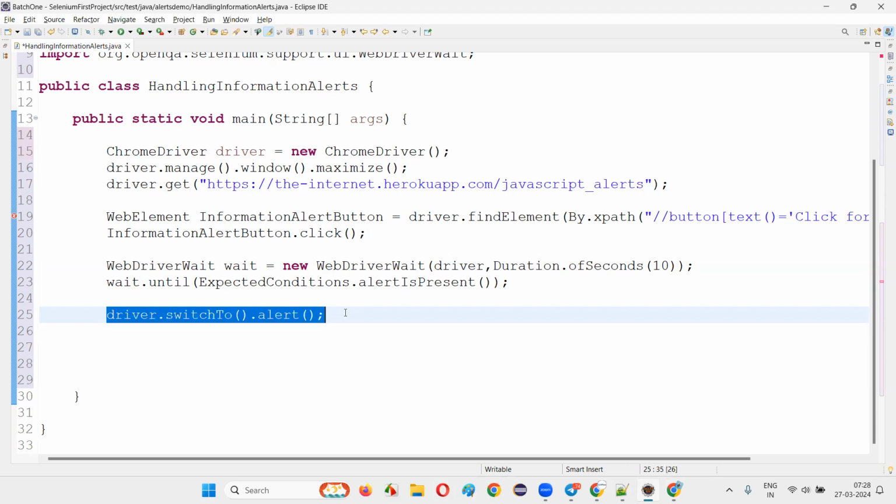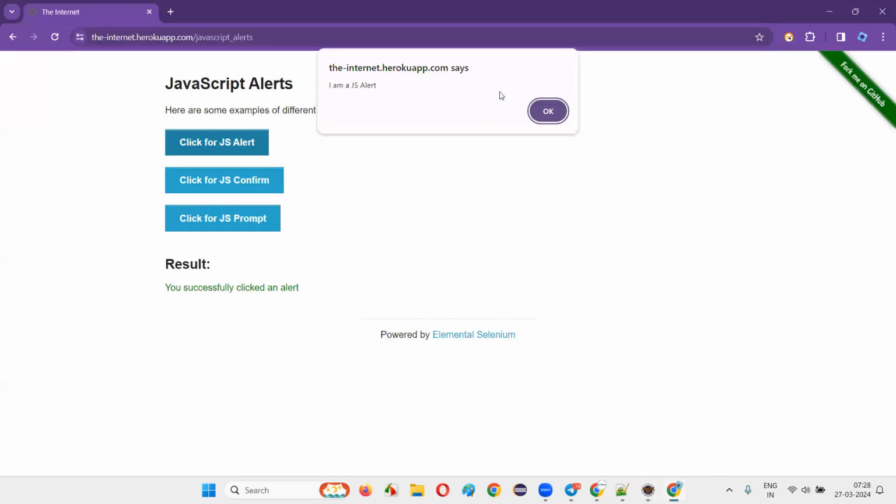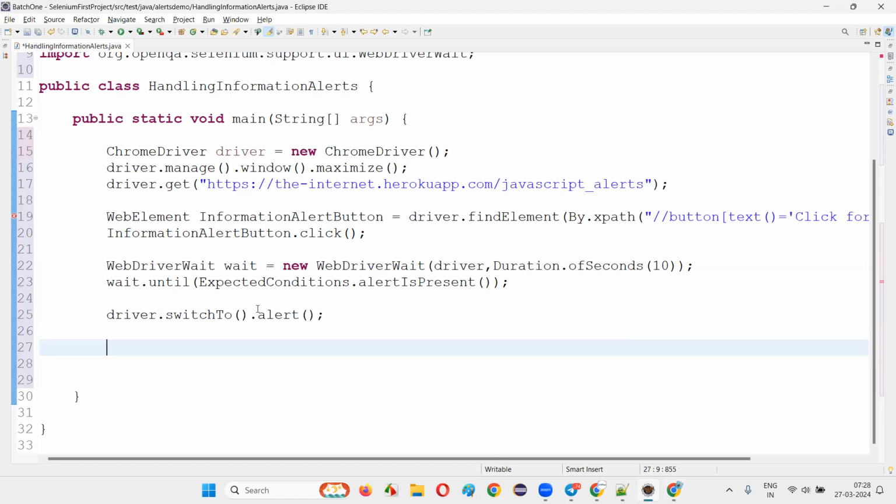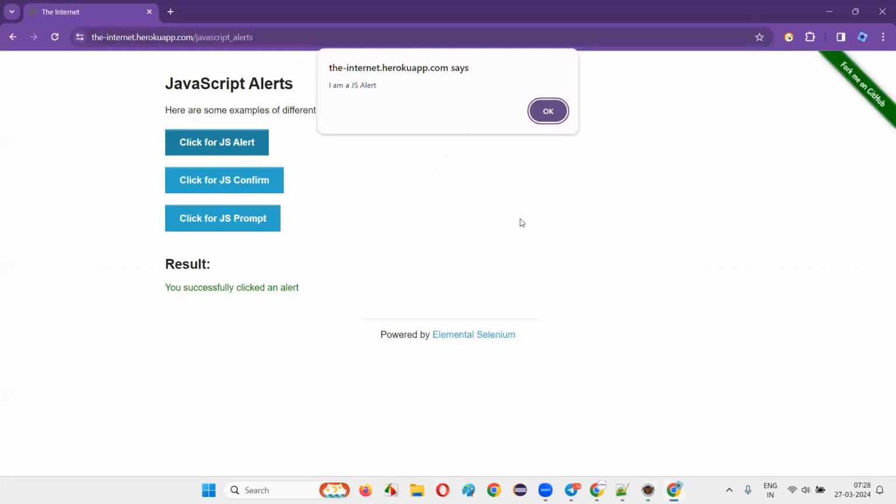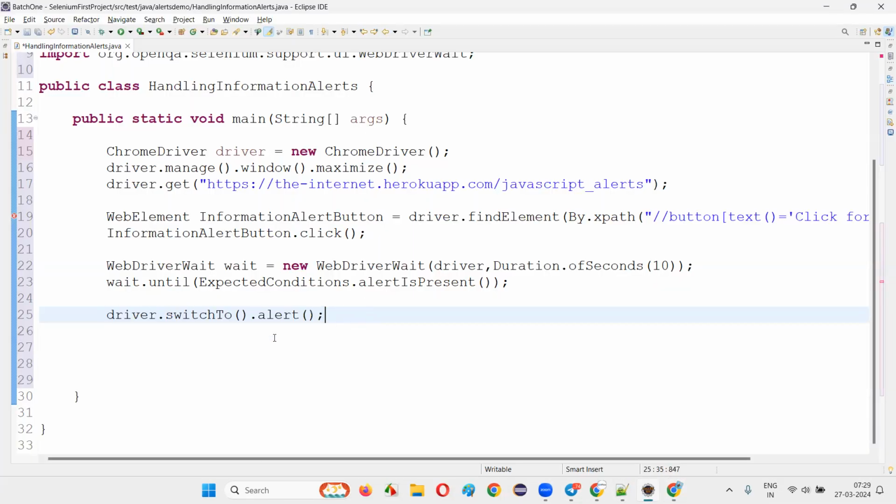So the moment I say that, what will happen? How many alerts can be displayed on the page at a time? At a time, only one alert can be there. Is there any need to give an ID or some uniqueness of the alert to switch to a particular alert? No. Only one alert at a time can be displayed on the page. I can simply say driver.switchTo.alert. It will switch to whatever alert is currently there on the page, guys. Doesn't matter what alert it is.